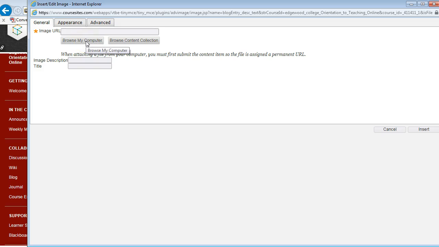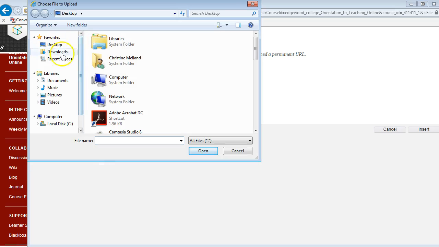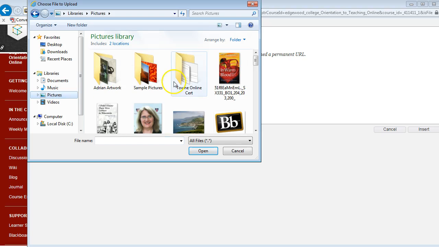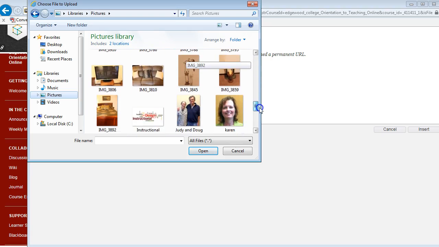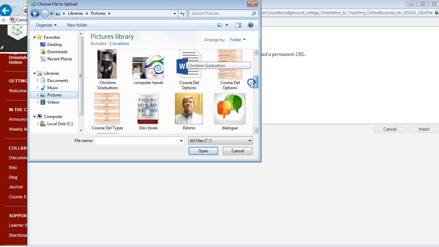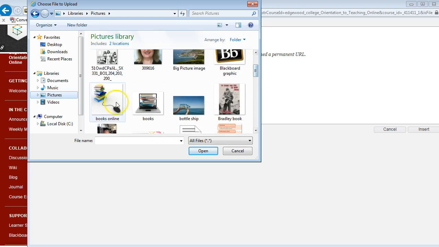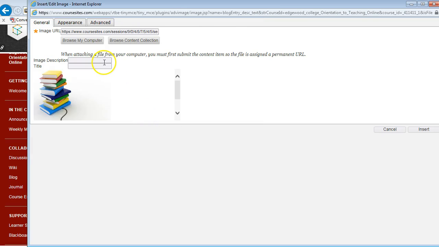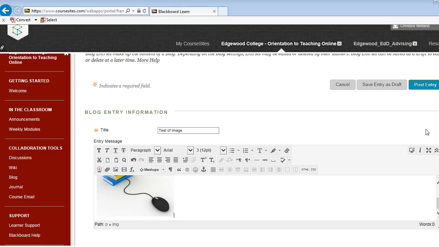I am going to browse my computer. Then I'm going to go into my picture library. And I'm going to scroll down to find that image that I just saved in this file. And there it is, Books Online. I'll select Open. I'm going to give it a description and a title. And then I'm going to use Insert. And there it is in my blog entry.